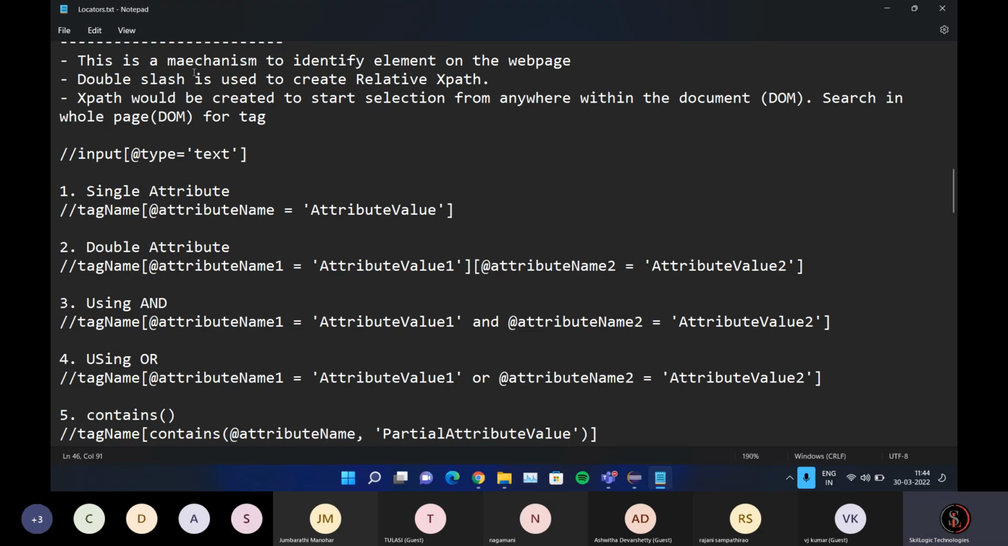So double slash is used to create relative XPath, and the XPath would be created to start selection from anywhere within the document. Document in the sense the page which is loaded, right? The HTML code that is loaded, that is called the document object model. We call it a document. Anywhere within the document you can directly identify that particular element, not only from the parent node. Using double slash, anywhere within the document you can identify any element. So when you use double slash, it is nothing but searching the whole page, not from the parent node.